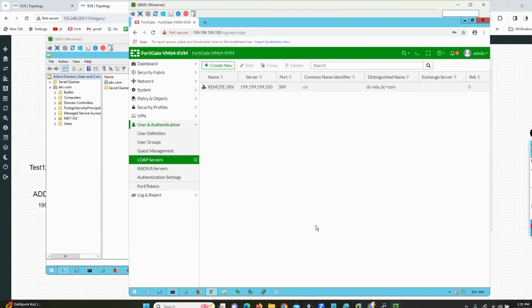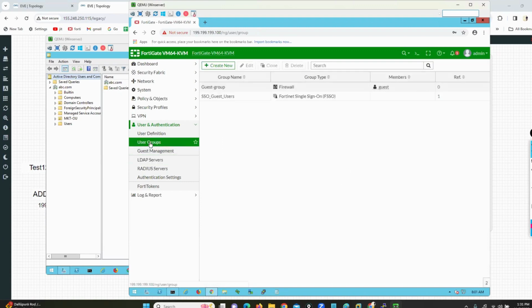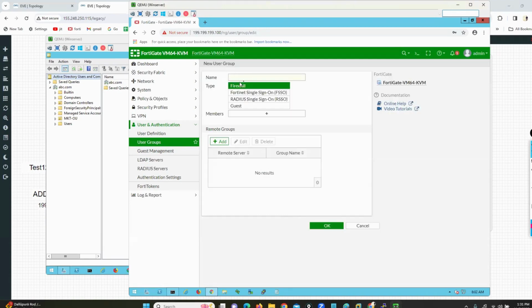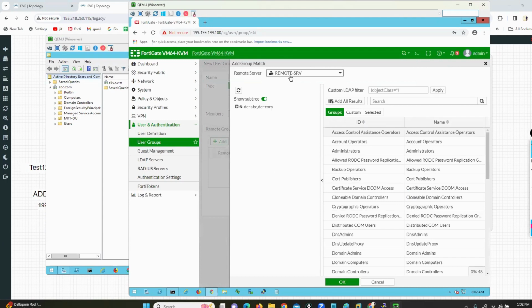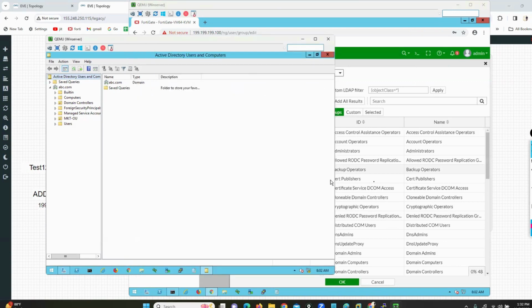And now you can create your group. You can click on user group. Once you create your entry for LDAP server, now you can create group account information, create new. I'm giving a name, remote-users, remote group. And yes, I have an entry for LDAP. You can just select LDAP server. And if you click here, you can get all information here. All data information is available here.